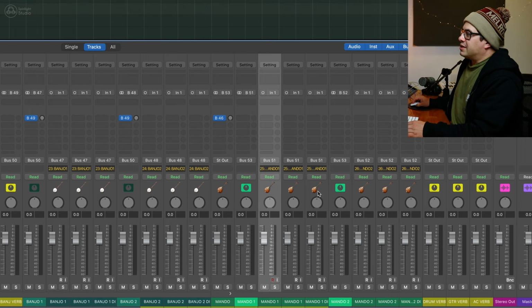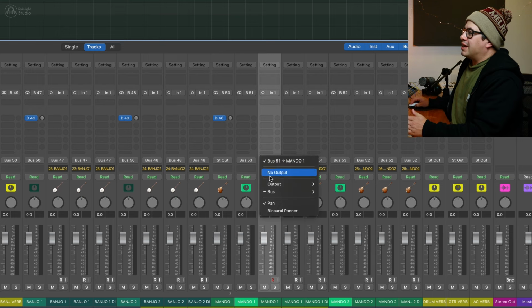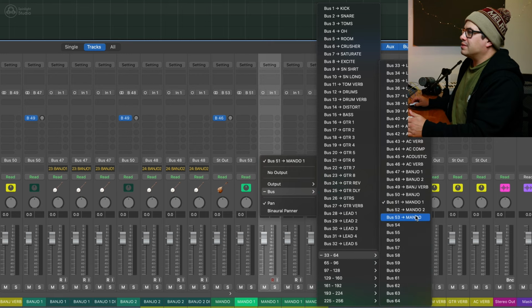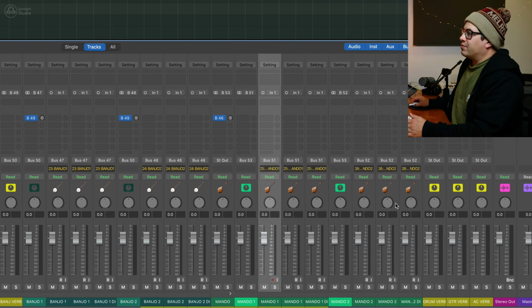But even if you found yourself not using these channels, or you just used one mic on the mandolin, you could just change the output of this to the mandolin track stack, bus 53, and you could get rid of all the other stuff. But this is just being really thorough, having all the options here.